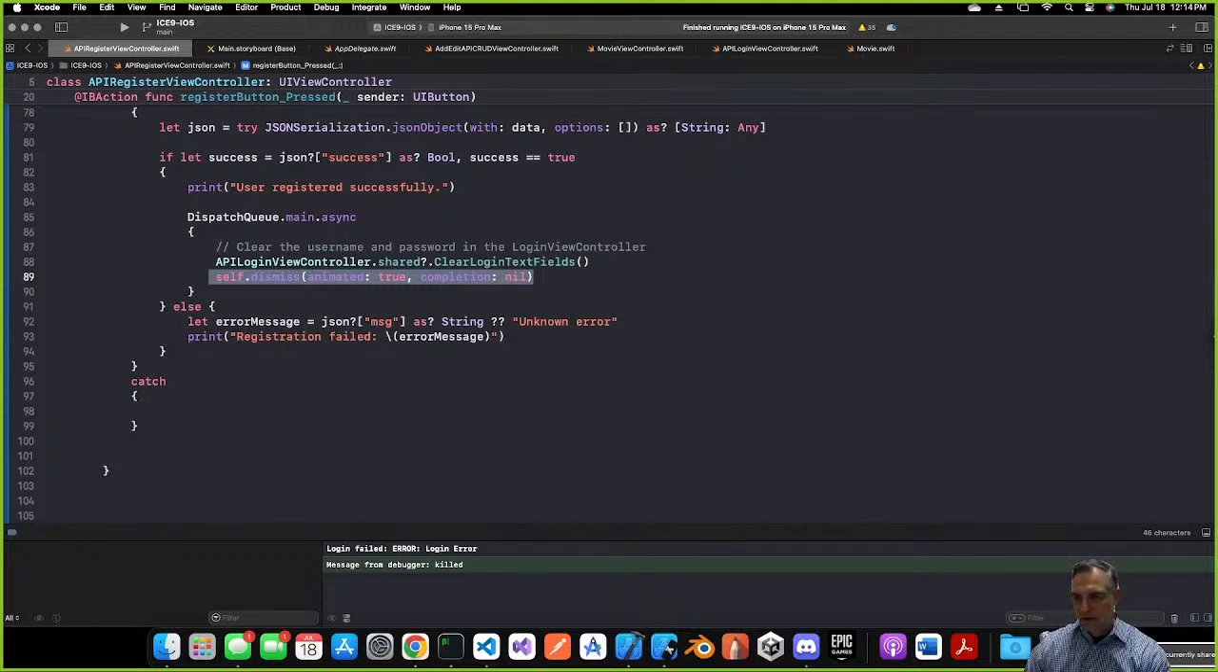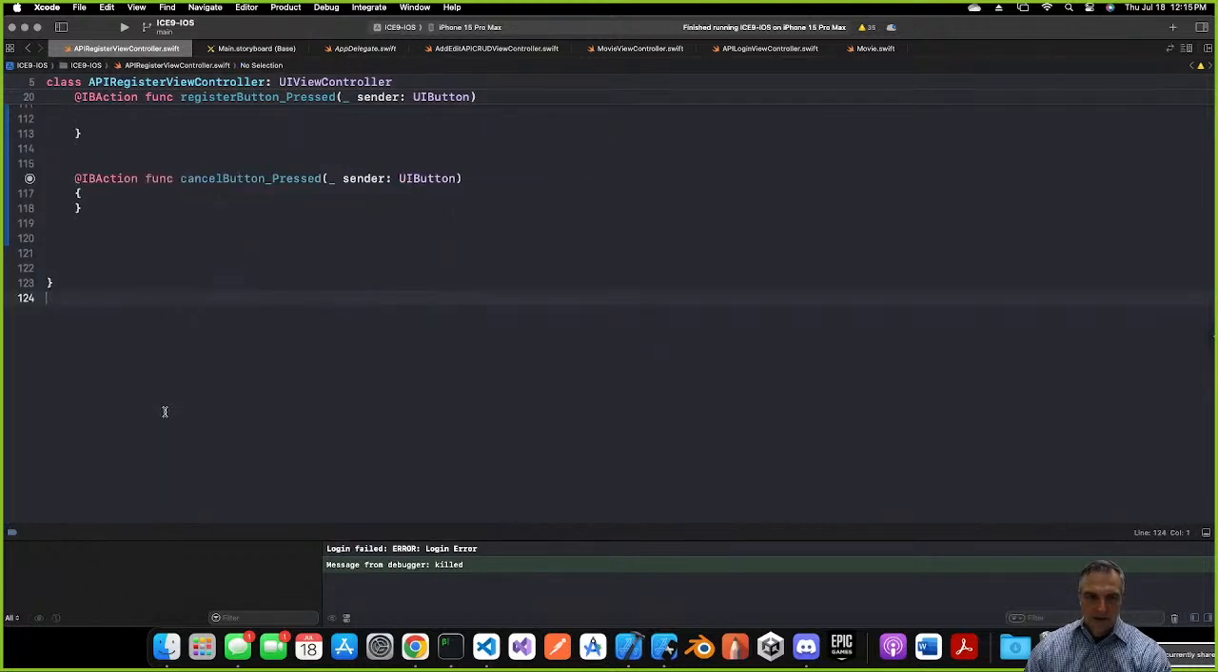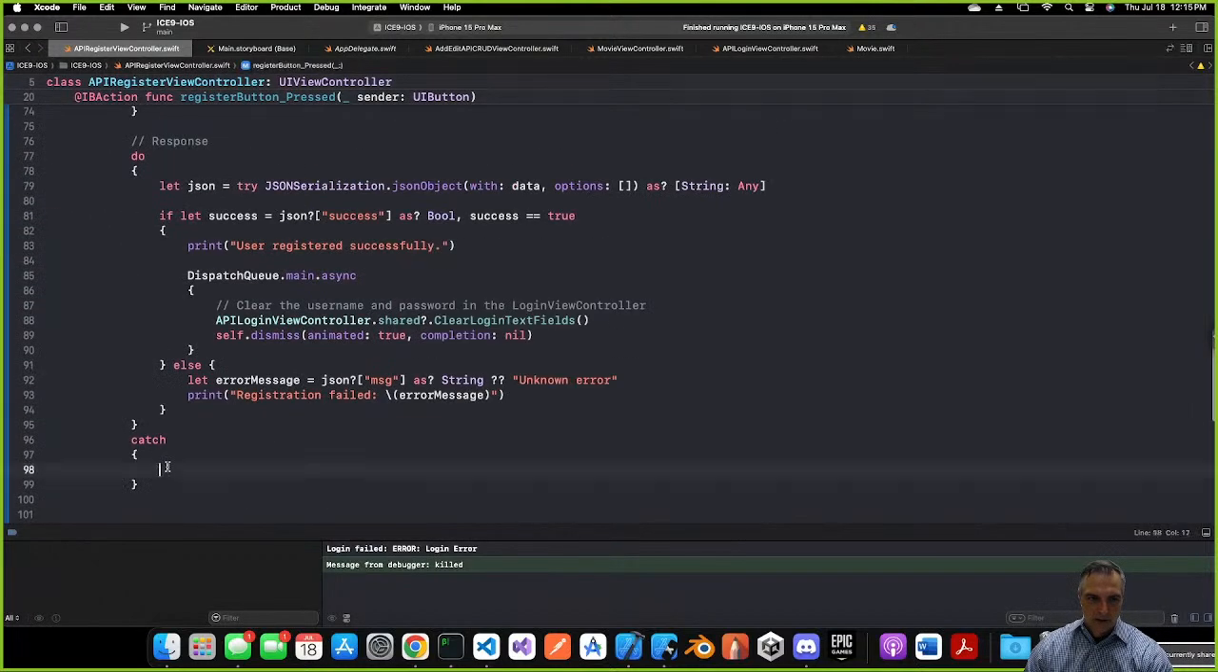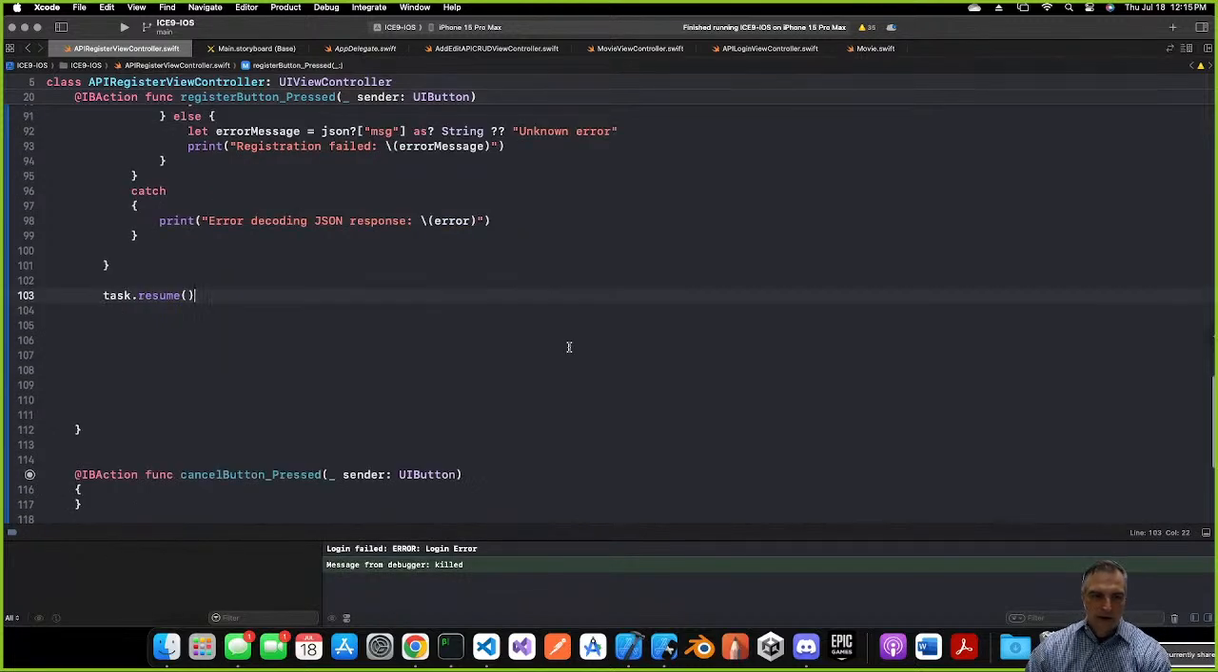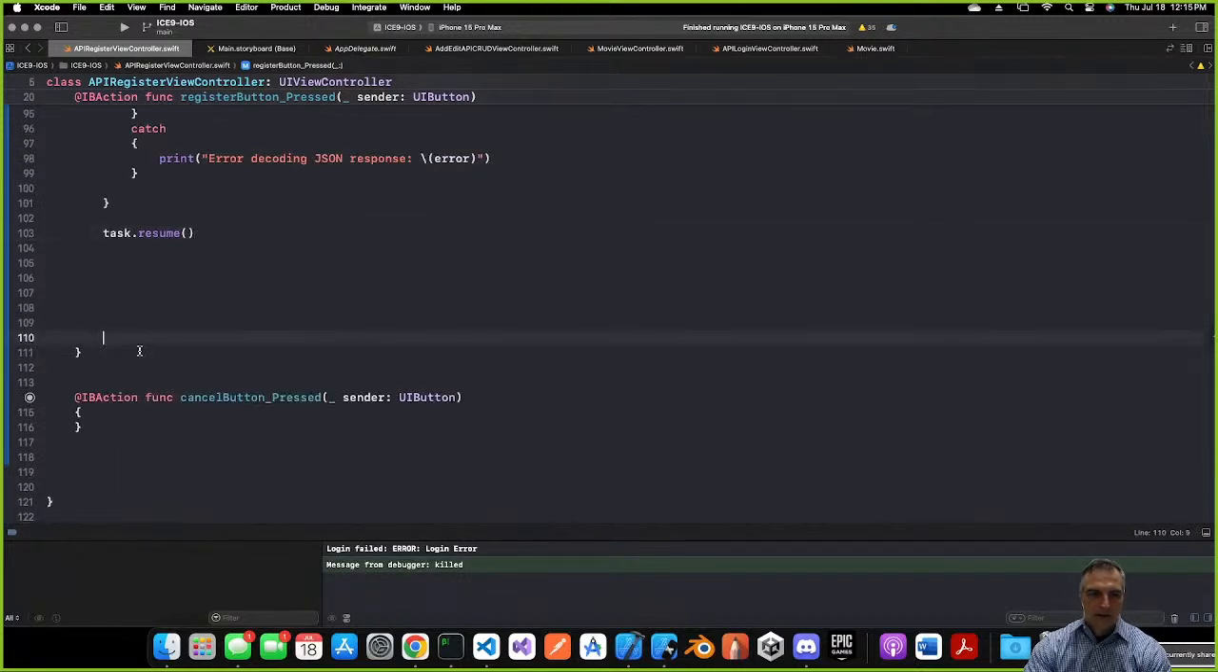Catch. The catch part is basically where we're going to just say something like, oops, error decoding JSON response, right? So that's the thing we're going to get there. And we're going to say that if somehow we're not able to decode, that's the catch part. After the catch is done, and after this part is done, but before we close off everything, we're going to say task.resume, right? So that's the thing that we're going to get here, and that is our register event.